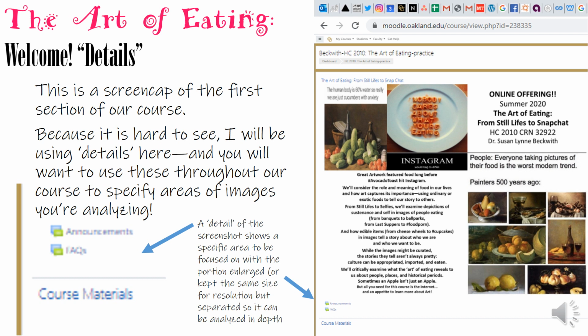Now, details are an enlargement and a separate area, which you can see over here to the left, of a larger image over here to the right. And this is the area that I specifically created the detail for. You're going to want to use these throughout our course to specify the areas of images that you're analyzing.